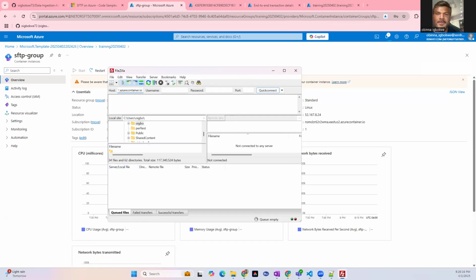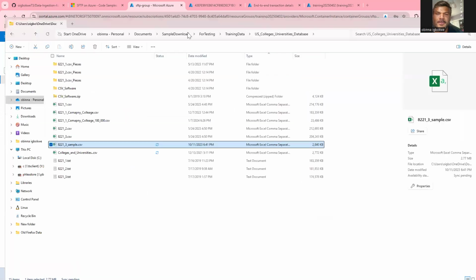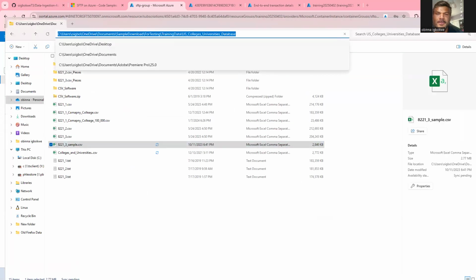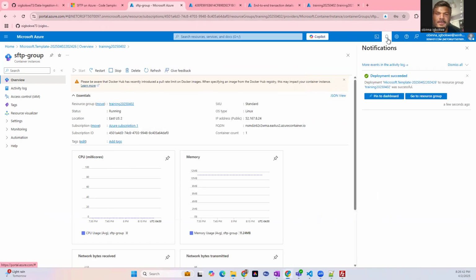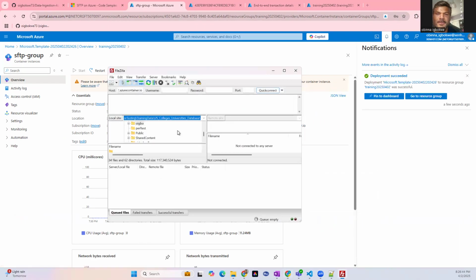Let me see if I can grab the files we're going to be using for testing. Let's go here, grab this, and then I'm going to go over here and grab these files. Hopefully that should be done soon. It's taking longer than expected. Okay, deployment just finished. So let's go into here.